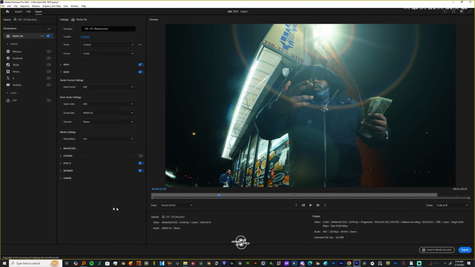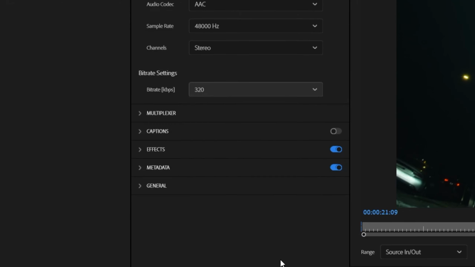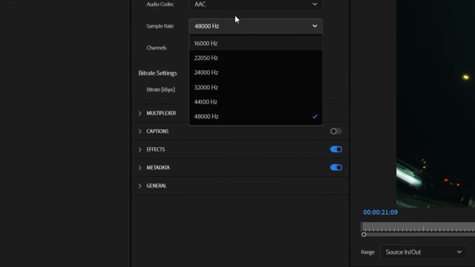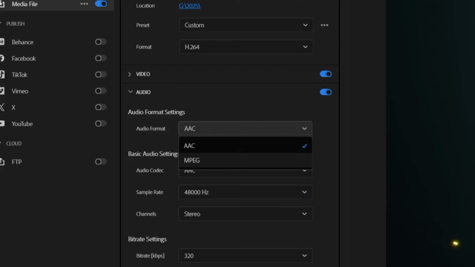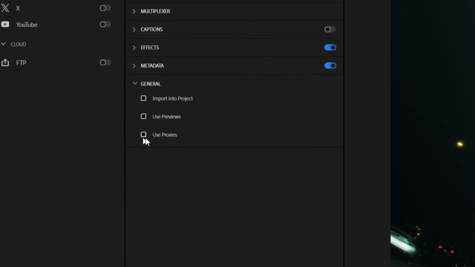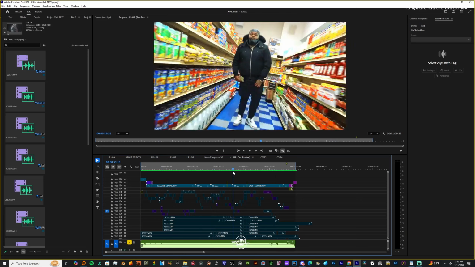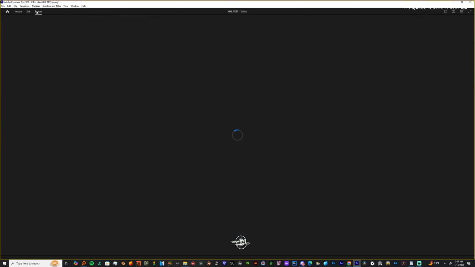So now we're going to come down to audio, and we're going to make sure we have these same audio settings. Make sure it's set to 320, 48,000 hertz, AAC, and you're definitely ready to export. And if you have proxies, and if this is checked, you want to uncheck this because you will get a bad result. And also, to save some time, let's say you guys have a lot of previews in your video. Like, as you can see, I have my whole video already previewed.